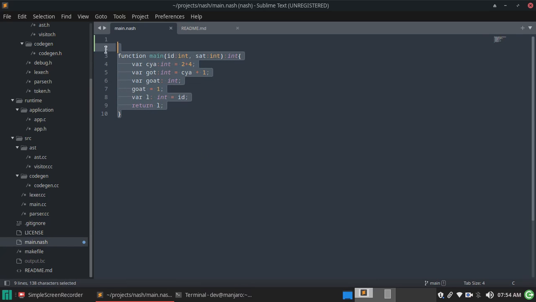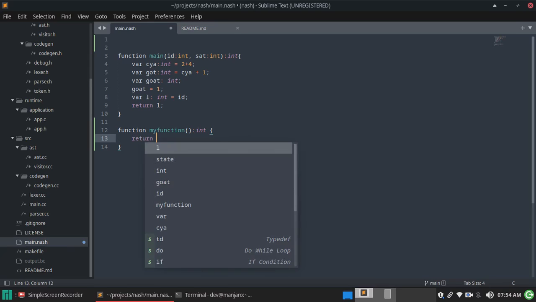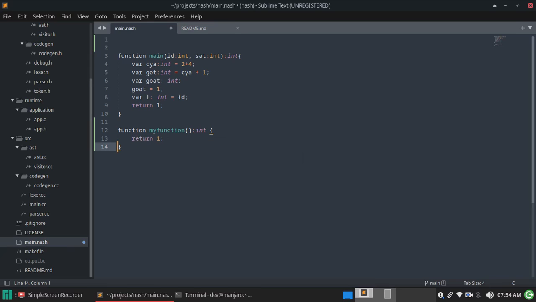And this is the syntax here, so you can create functions and all that, like my function, and then you can return and all that. It only supports one type at the moment, which is integers or int.